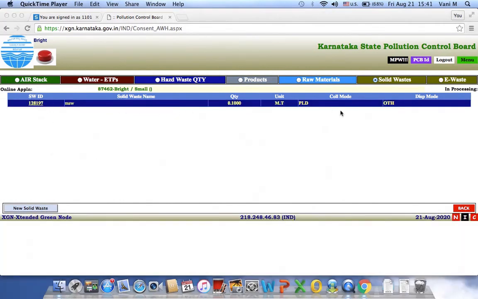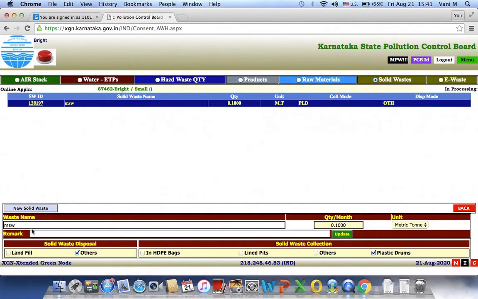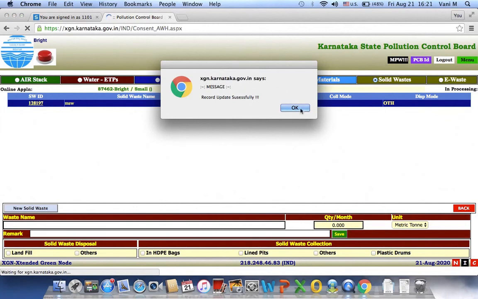This one I already have entered. I will just show you how I entered. This is relevant to this MSW type of waste. Some quantity I mentioned. Otherwise you have to use a proper calculation to calculate this MSW type of waste. I don't have any remarks, so left it. This collection option I chose in plastic drums. Disposal option I chose as others, and let's update this. The success note will appear.